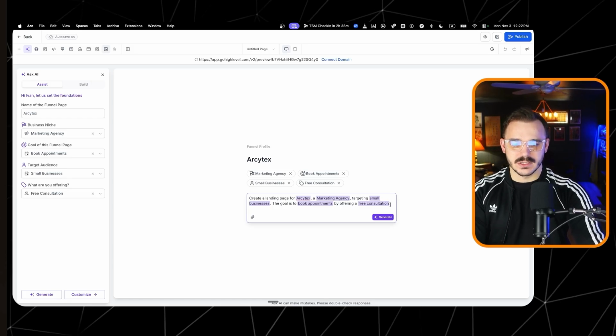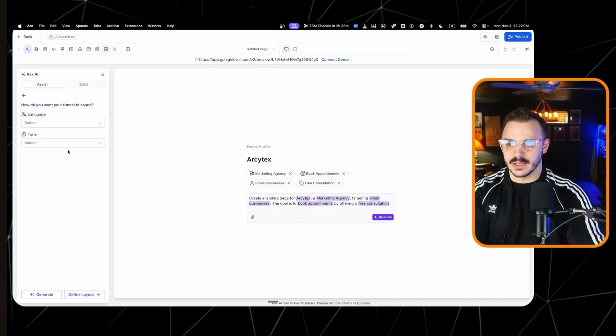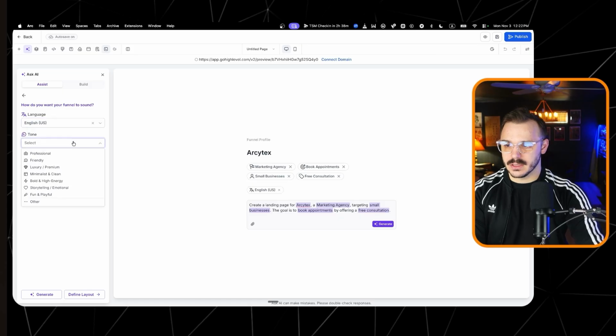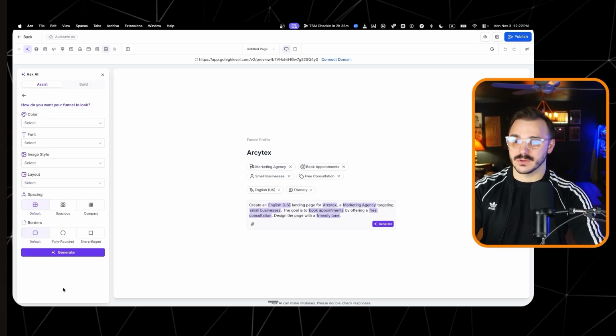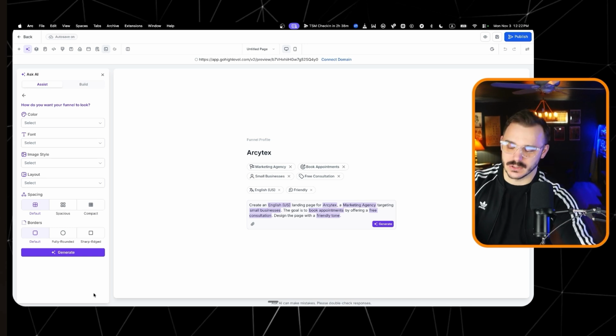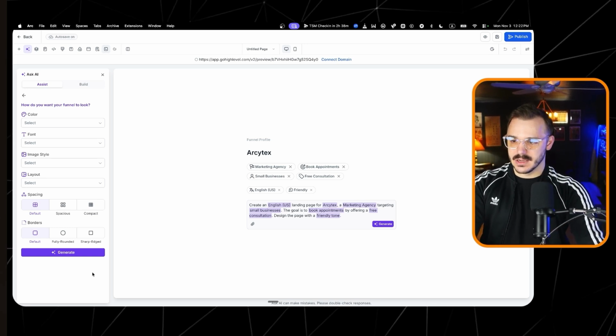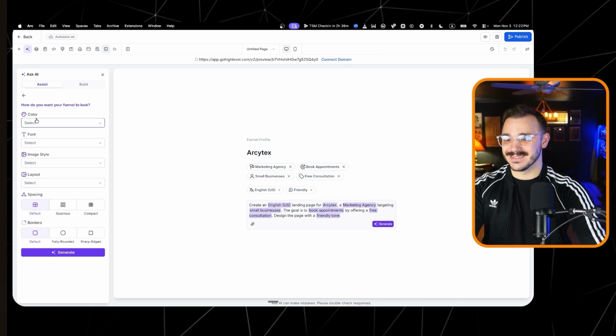I want to customize it. What if I click customize? Okay, language, tone. Language, like English. Tone, friendly. Define layout. Okay, so they have like a builder in there. Gotcha. So it makes a little bit more sense, but it's not really intuitive.